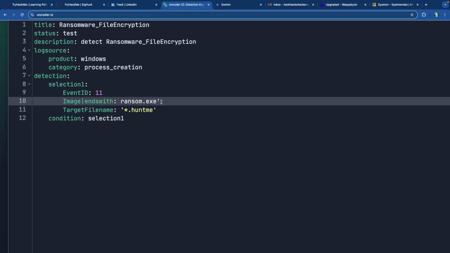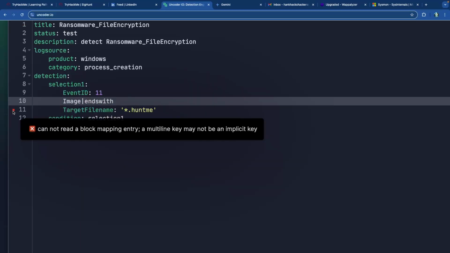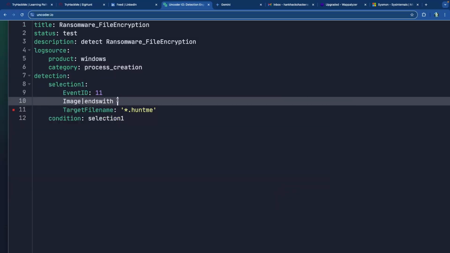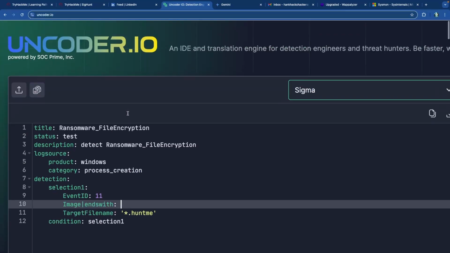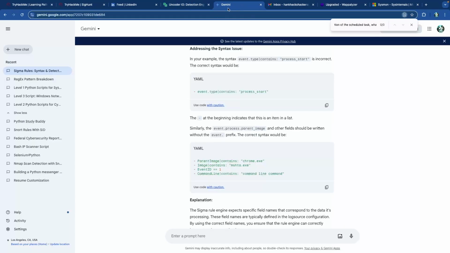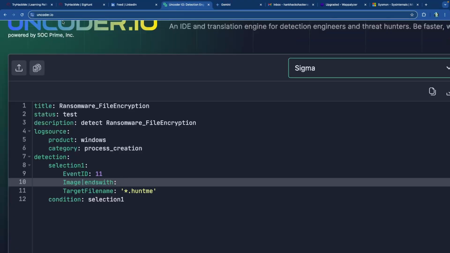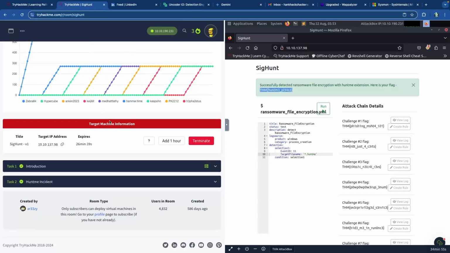Well, now it's not doing it. Let me see if I can create an error real quick. There we go. Okay, cool. So if I forget to leave a colon, for example, it'll give me an error, and it'll say cannot read a block mapping entry, multi-line key may not be an implicit key, and so on. If there's anything wrong with your code in here and you get some kind of an error, then you can go to something like Gemini and ask it, hey, what's wrong with my rule? And Gemini will tell you what's wrong with your rule, and then you can fix it, and so on and so forth.